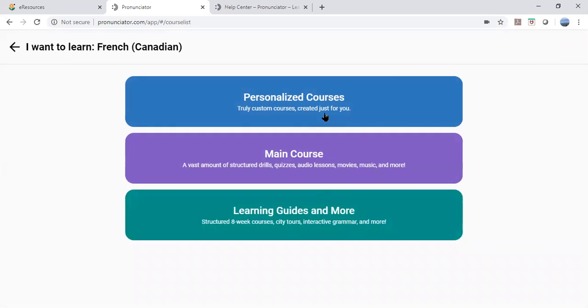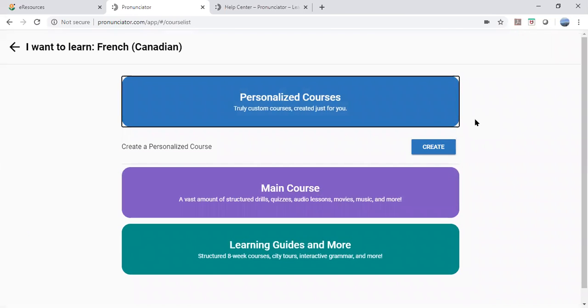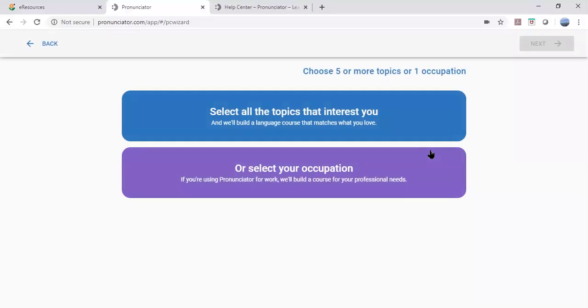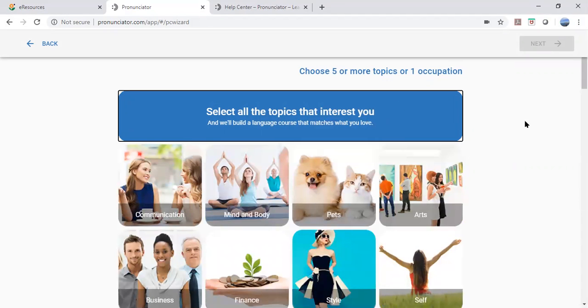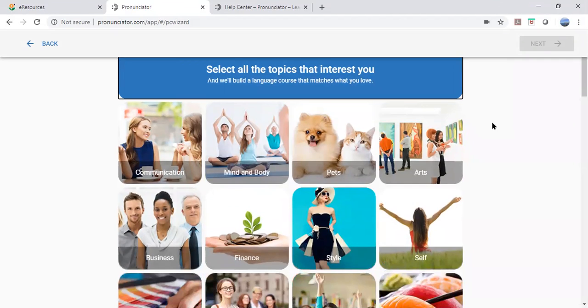And I want to show you the personalized courses. Now, personalized courses does allow you to tailor, so personalize your learning to your interests or your occupation, so your job. So simply just press the blue Create button. And first, I am going to create a course based on the topics that interest me. And all you're going to do is fill out the information they need in order to create a personalized course for you. So it tells me to choose 5 or more topics. So that is what I'm going to do.